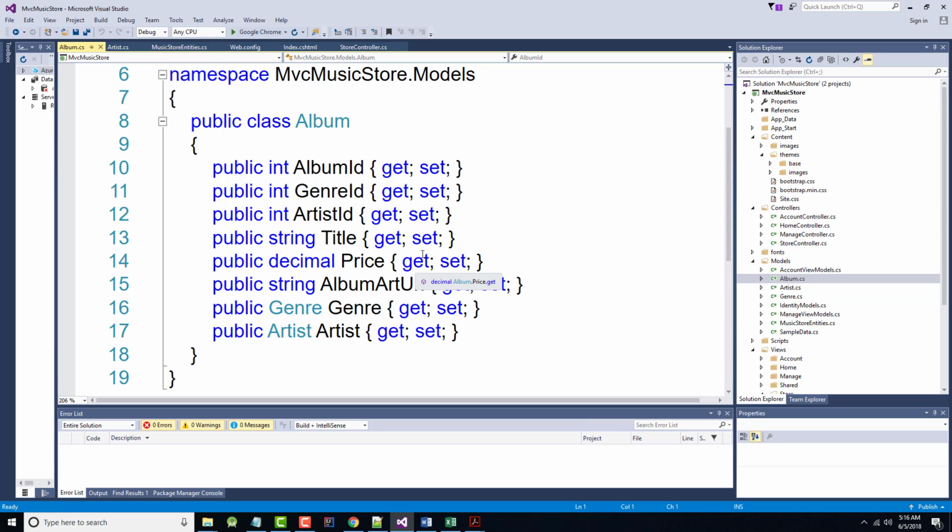Now, probably in here, the one that's going to be the least important is the album art URL, because we don't even have that. Every one of these albums is going to look the same once we get going. Also notice that we've got an entire genre in here and an entire artist in here.